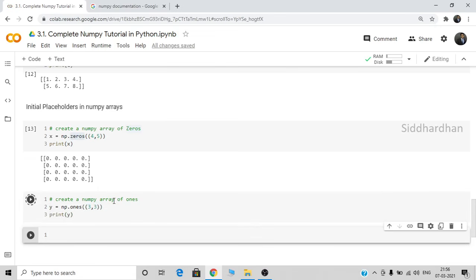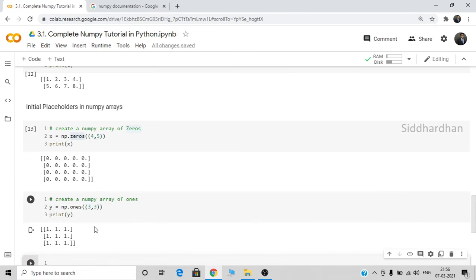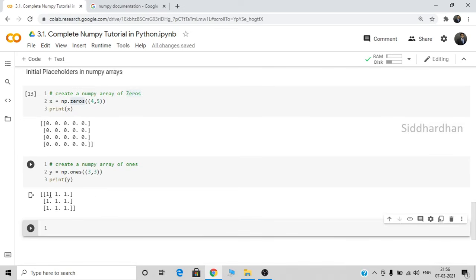As you can see here, we have created a 3 cross 3 array with all the values as 1. So this is some example of initiating an array with the values as 0 and 1. Now let's see how we can create an array of a particular value.